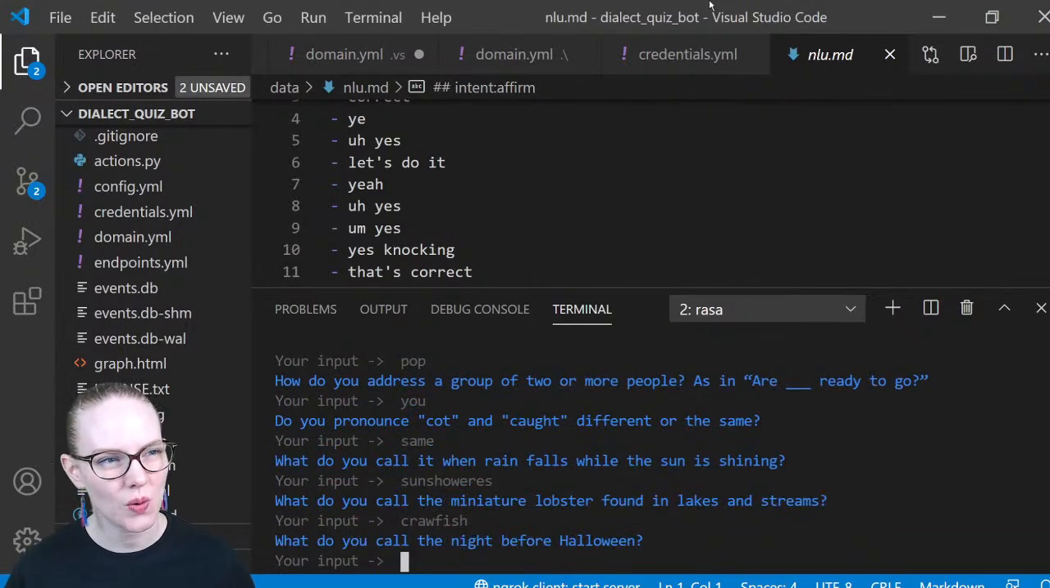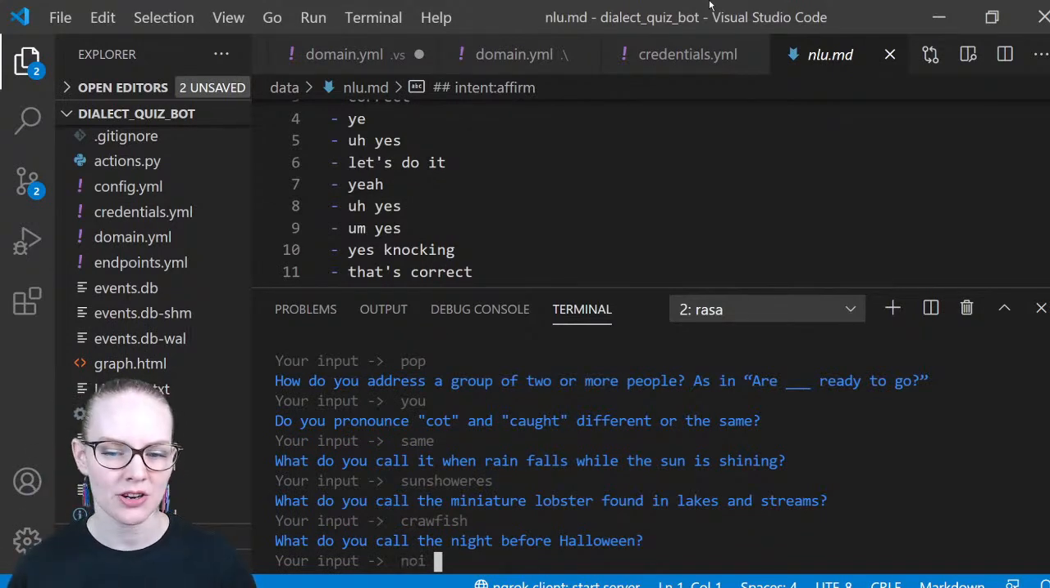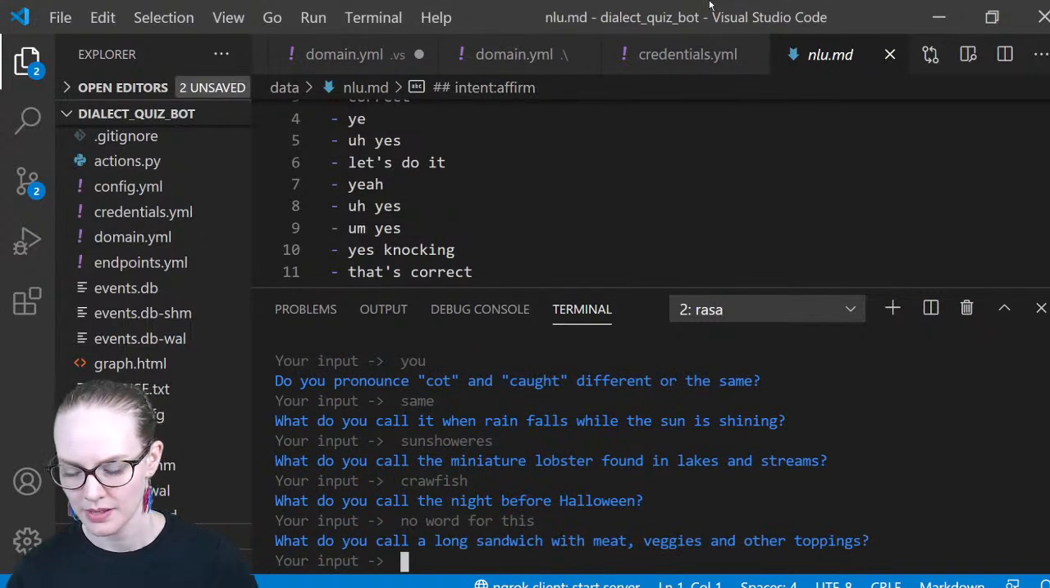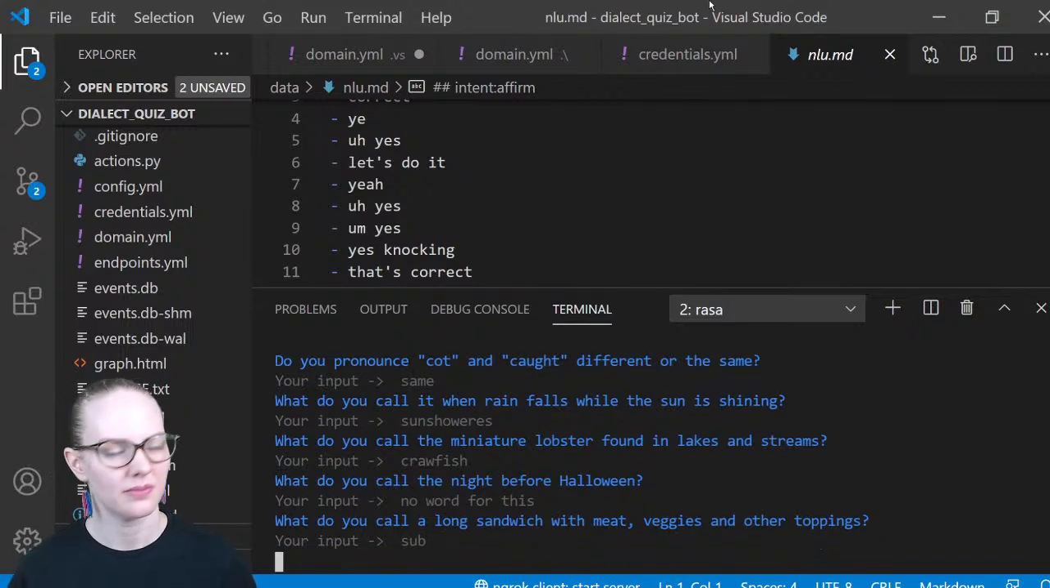Again, I don't think there's a term for that here. Oh, there might be. Is there a Scandinavian thing like this? There's a lot of Scandinavian immigration up here. I'm going to say no word for that because I'm pretty sure that's the most common answer across all of the U.S. What do you call a long sandwich? What do people up here call that? Probably just a sub.